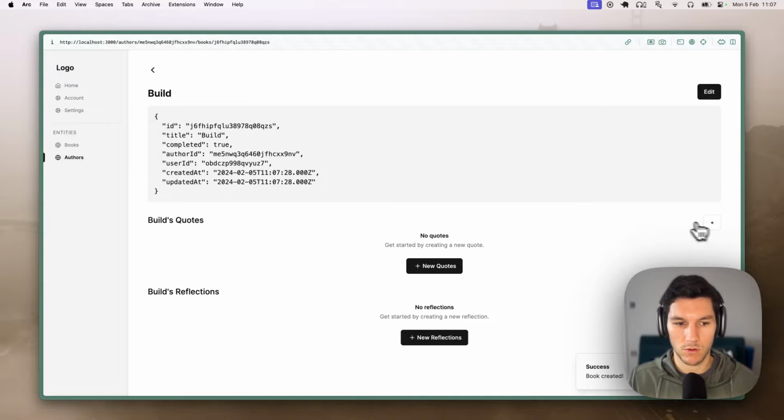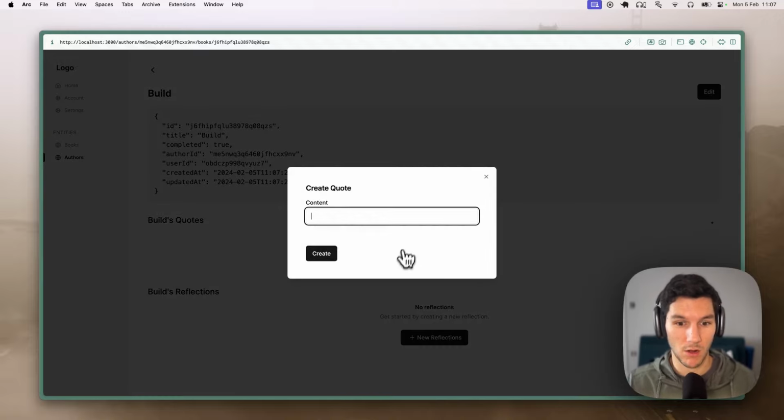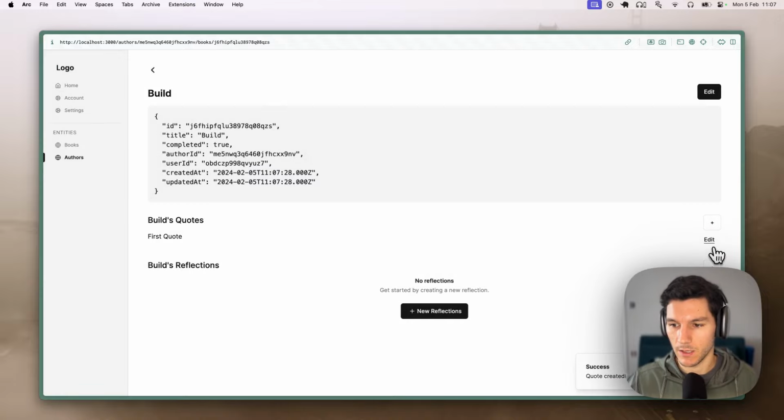Let's head to Tony's page. And now you can see, again, we've got another nested model. So our book is going to have many quotes. This is a much better user interface. It's also something your users would expect, that they're not tagging every new quote to an author. You just do it within the book's page. So first quote, and then we can head in there.